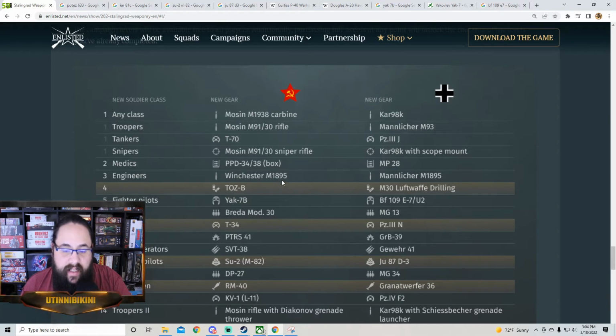Winchester 1895 and the Manlicher 1895. Level 4, our first battle pack, or full access, only weapon is the Tosby and the Luftwaffe drilling. Totally okay with this. Those guns aren't great. They are fun for memeing, but not much else.